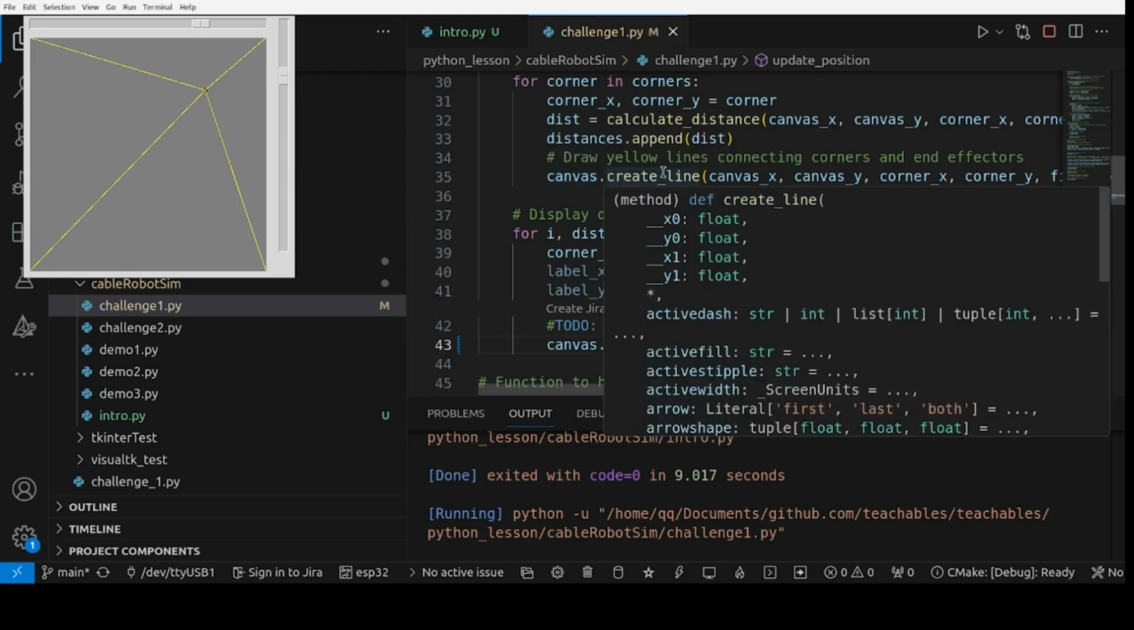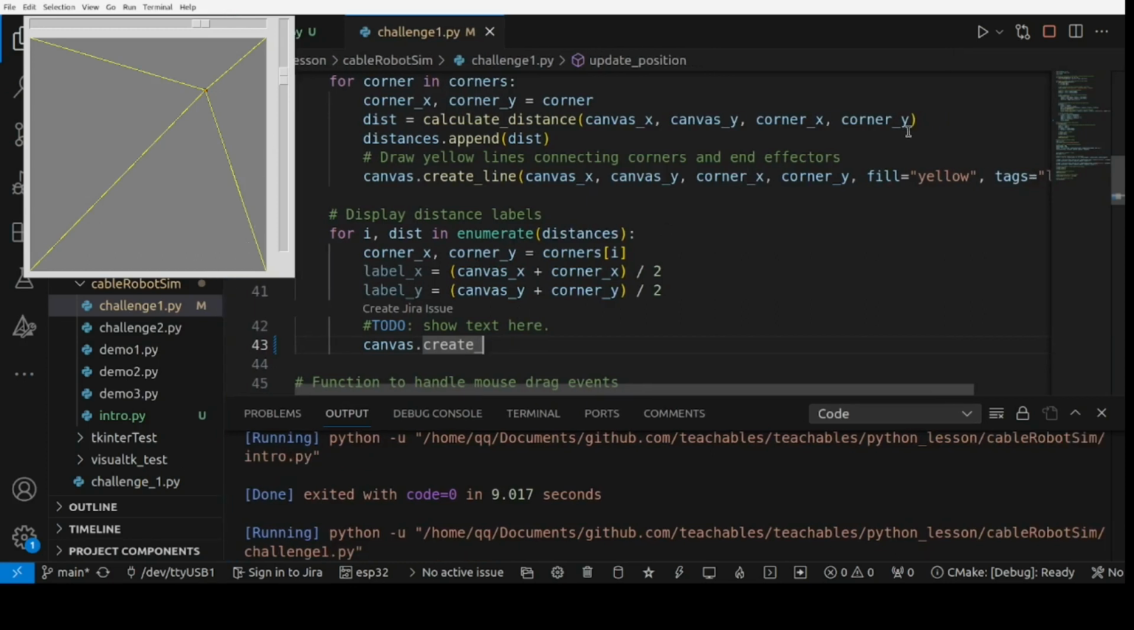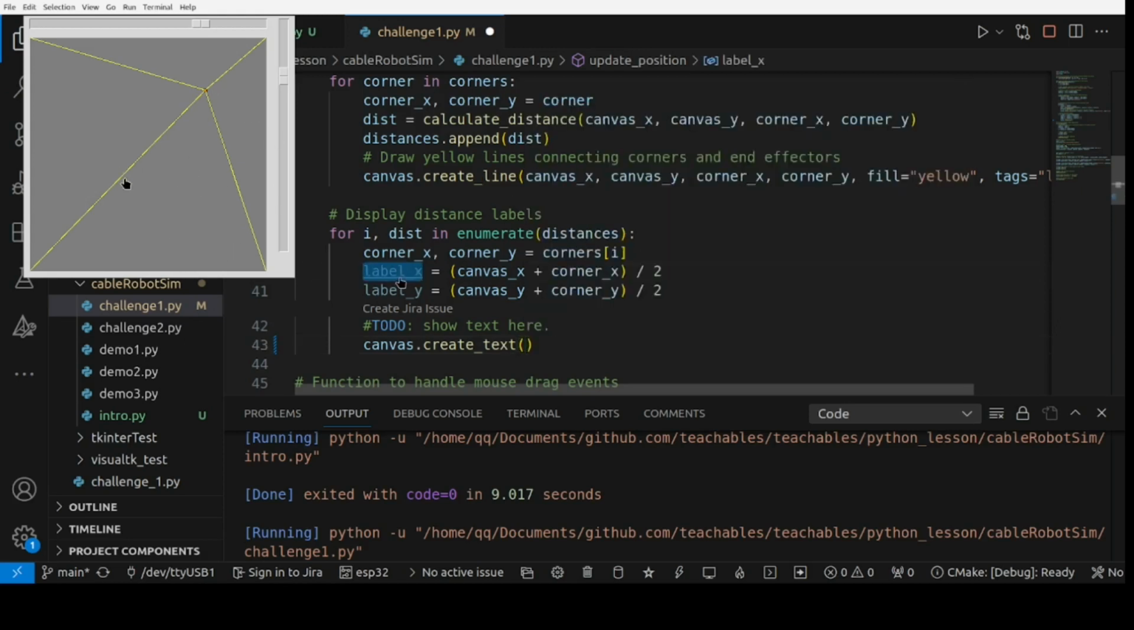Write some code that can display the distance value for that line. There are 4 distances at the moment, from top left to bottom right. Each of them has a position X and Y already calculated at the center of those lines. Now you just need to make sure you call the correct function and that it happens in the right place. I'm going to do it, so by pausing your video now, I'm going to continue. So continue to create text, and we'll be throwing in the label X and Y values.